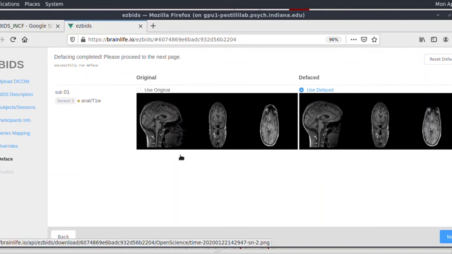As we can see, the facial features have been removed, and we're also looking to make sure that the brain has been preserved, that it's not been cut into in any way. If the defacing was very poor or did not do a good job, then you can either try a different defacing method, or you could just use the original. You can just choose not to use the defaced one. However, in this case, the defaced image was good, so we're going to keep that as well.